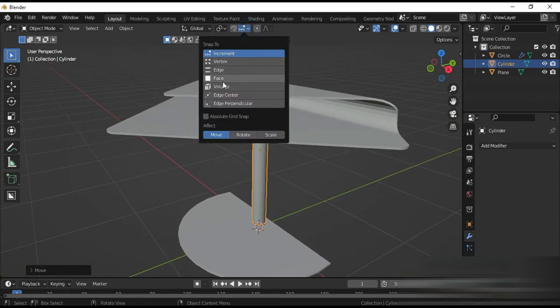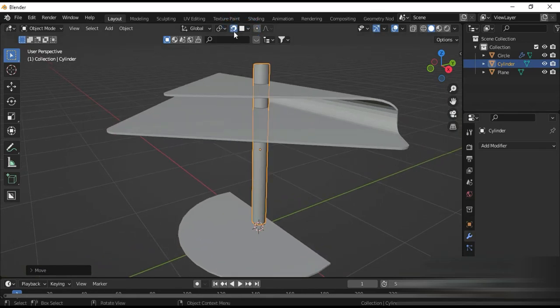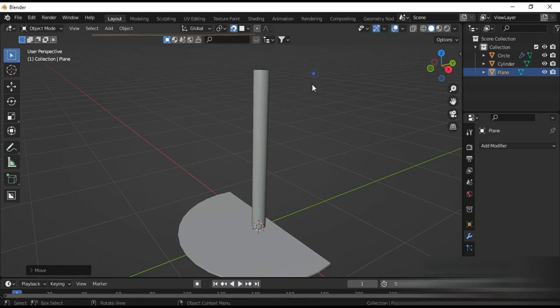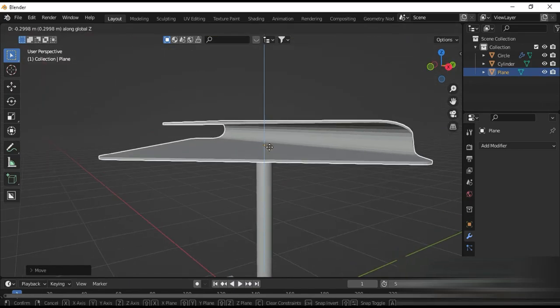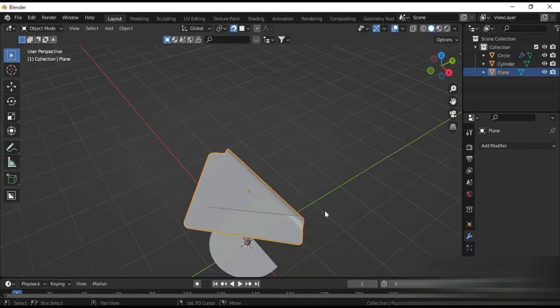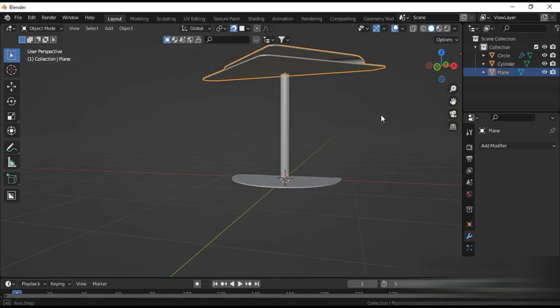G and Z, and we're almost done. How about we turn on the face snap tool? So G and Z, and G and Z, so G and Z. All right, snapped. So guys, this is our table. I think we have done quite a nice job.